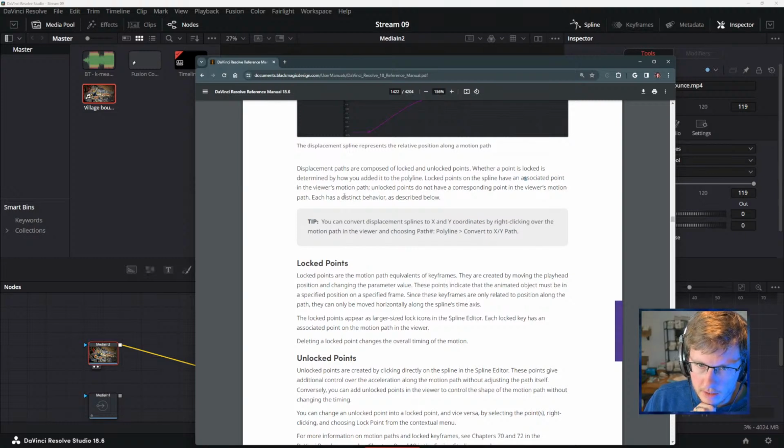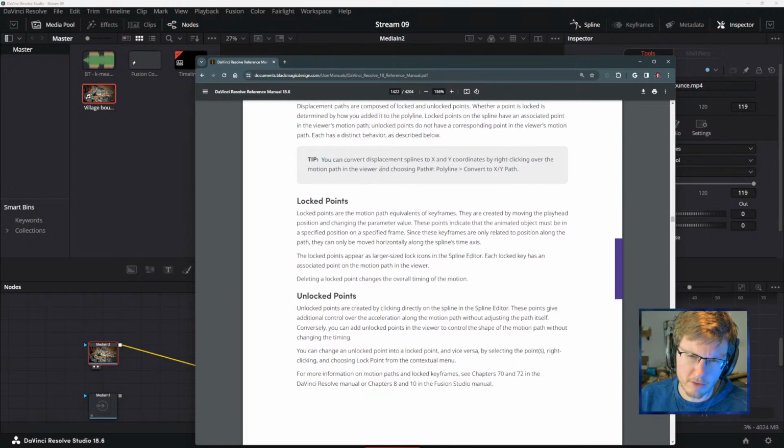Whether a point is locked or unlocked is determined by how you added it to the polyline. And then locked points on the spline have an associated point in the viewer's motion path. Unlocked points do not have a corresponding point in the viewer's motion path. So each has a distinct behavior as described below. Tip: you can convert displacement splines to X and Y coordinates by right-clicking over the motion path in the viewer and choosing path number, polyline, convert to XY.